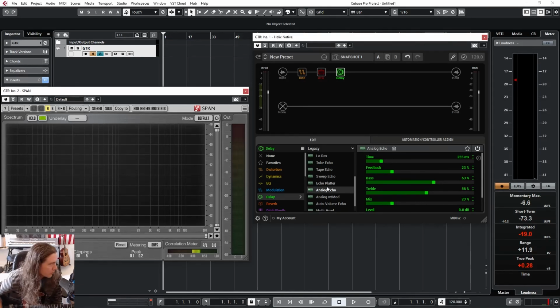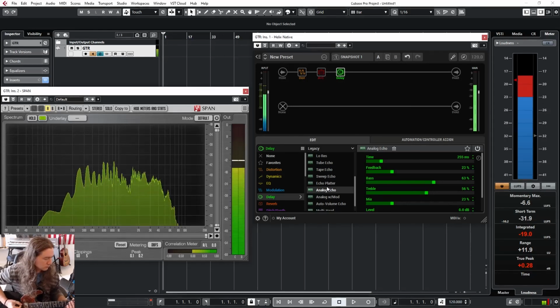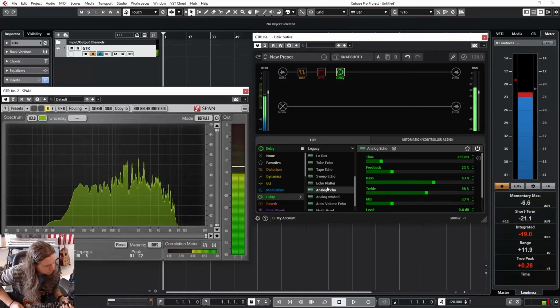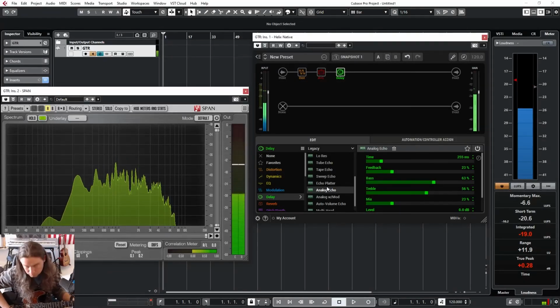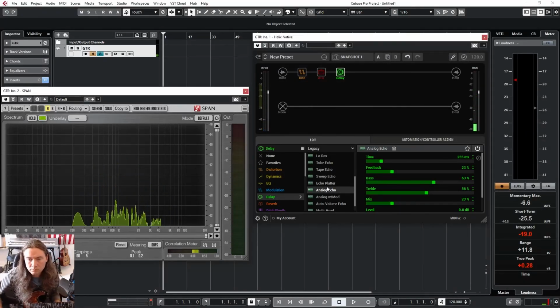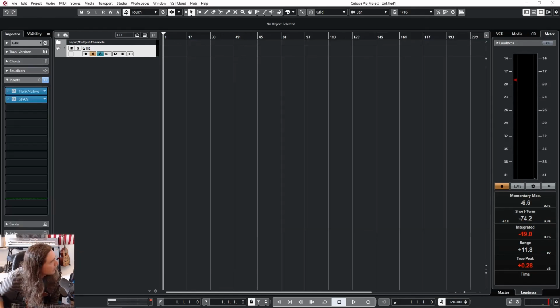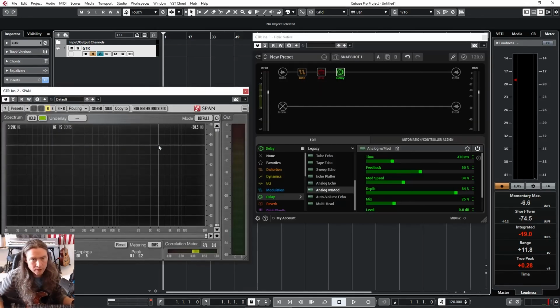Analog echo based on the Boss DM2. Pretty cool little analog delay. Analog with mod. This is going to be based on the Electro-Harmonix Deluxe Memory Man, I believe. Is that what that is? Yeah. Deluxe Memory Man.